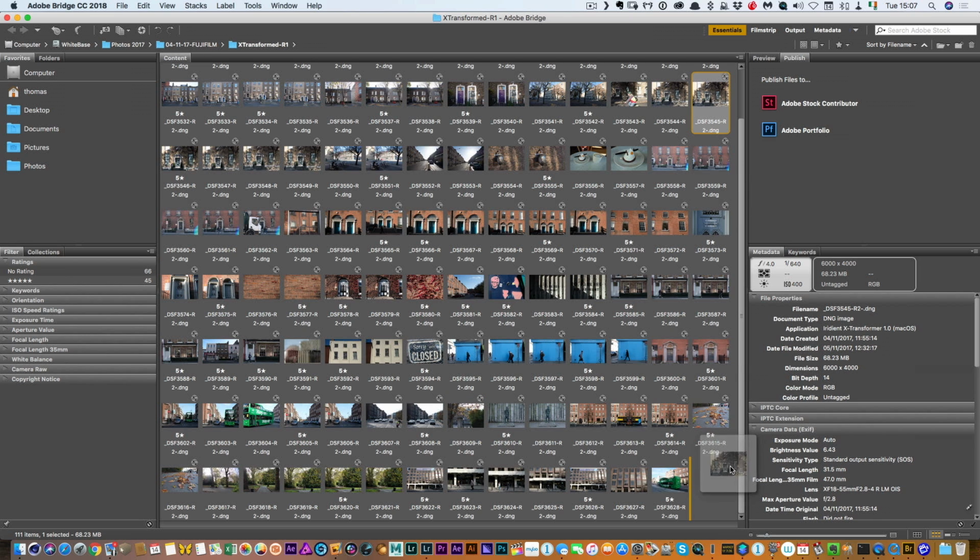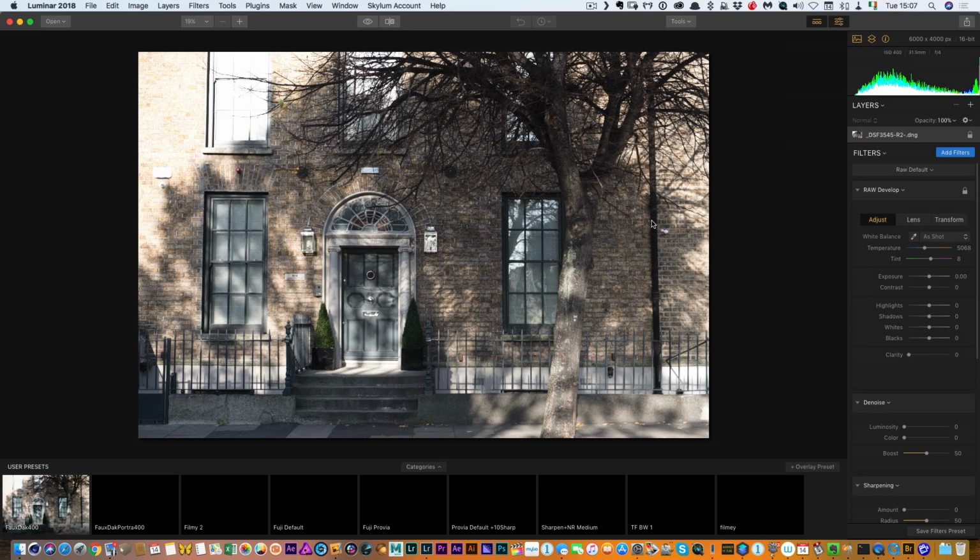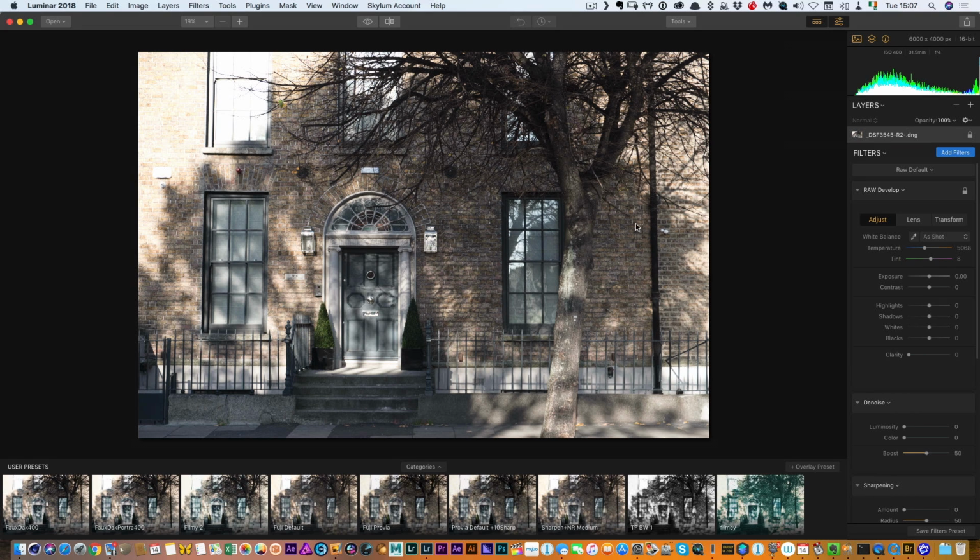So let me just pick an image. One second. Okay, so here it is. This is a DNG file. So again, it comes in exactly as it would be. The advantages of using X-Transformer with Fuji files is that it will bake the transformations in.